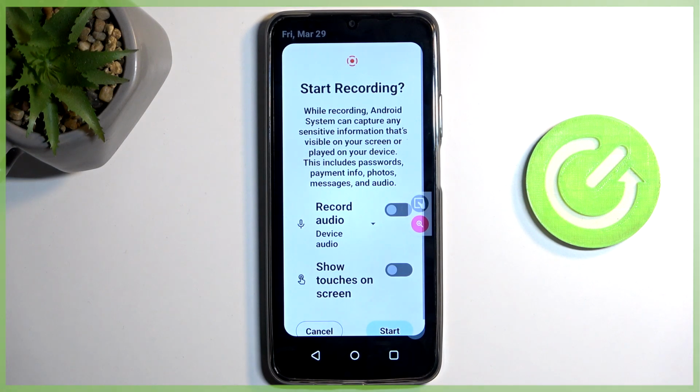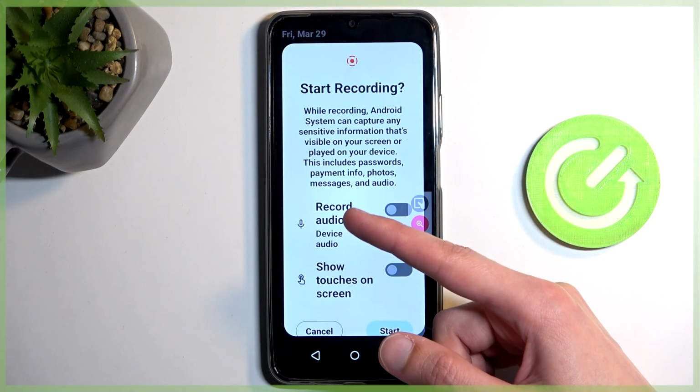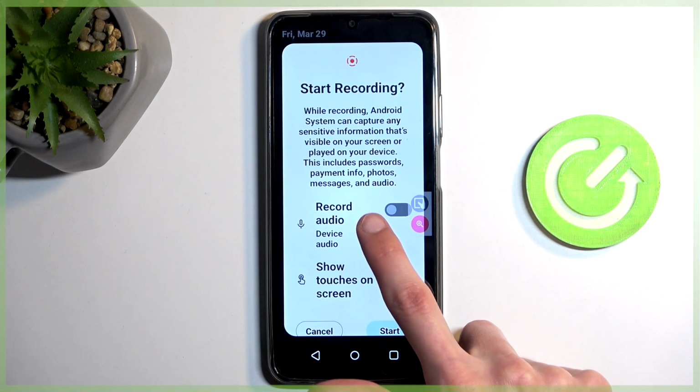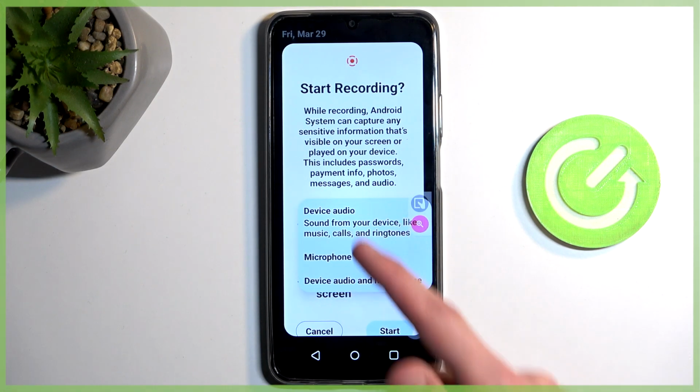It will bring up an overlay right here, letting you choose what kind of audio will be recorded, and also if the touches on the display will be recorded as well. I will enable the second option right here just so you can see how that looks. In terms of audio, I'll keep it off, but if you want to, you can tap on the drop down right here and choose from the three options.